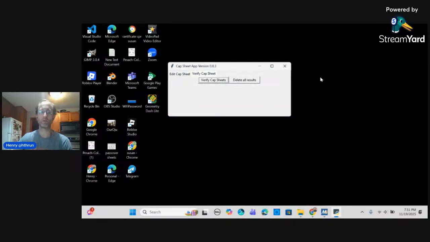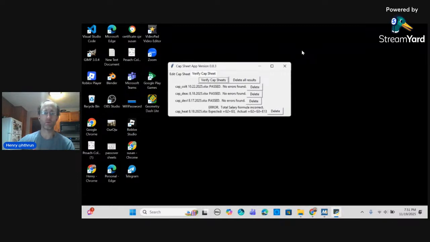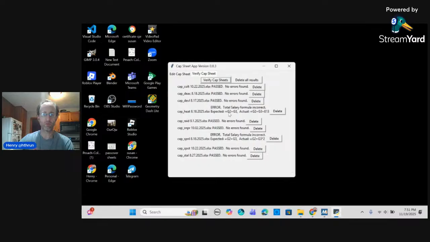And now it'll take a little while. You just wait a little bit. And it's running to verify the cap sheets. And I can't send this version out yet if anyone wants to try it, because I made some changes, and I have to make some fixes because I can't build an executable file now. So anyway, this is what you get. It shows the result for every cap sheet. And as you can see, a couple of them got errors.